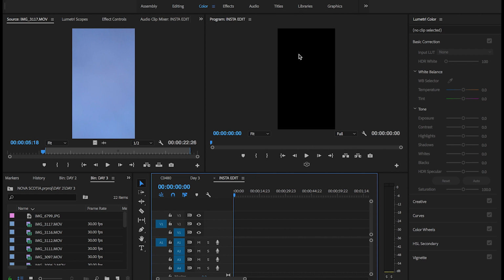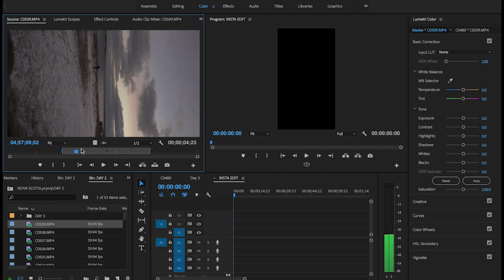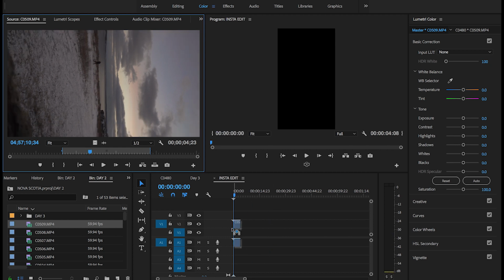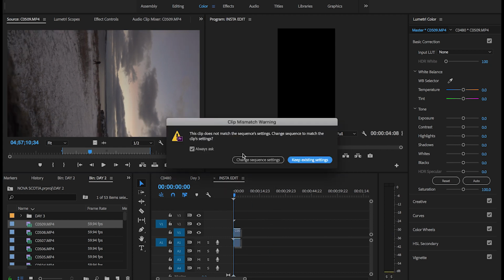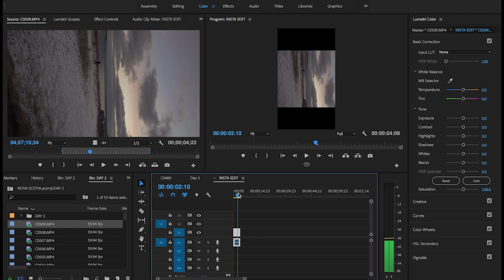Crazy, right? So essentially the next thing that you want to do is import your video that you shot. Here's, let's say, the first clip. I'm going to drag and drop it into my timeline. Now it's going to ask me if I want to change the sequence settings. I'm going to keep the existing sequence settings. I have the clip inside my viewer here. Now what you're going to realize is that the clip is sideways. That's not going to work.